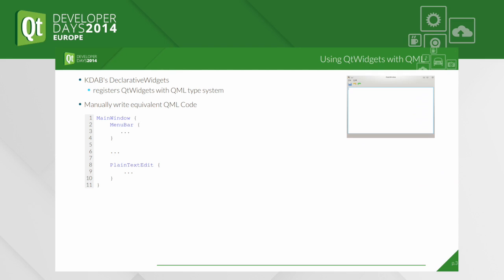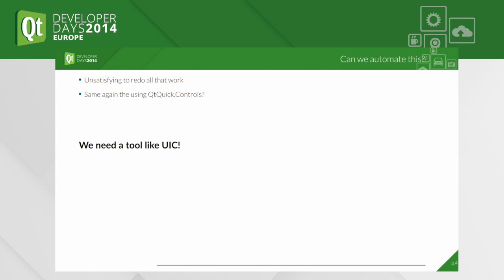So this is all nice and fancy. We can use QML to create widget-based applications. But well, this is stupid, right? We have all these nice designer files already. There must be a way to create QML code from there. If we can create C++ code using UIC, why can't we use the same information to create QML code?